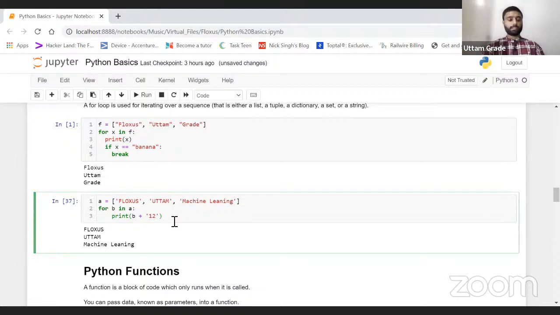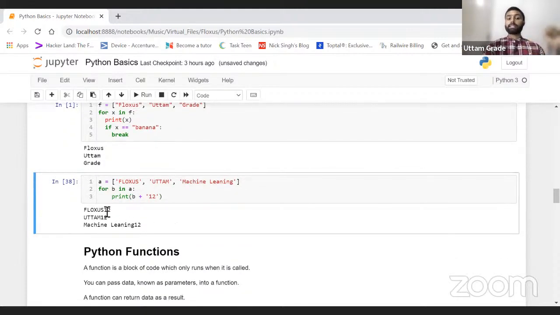So let's write this. It is adding a 12 in each and every iteration. That means it works iteratively. Hope everyone is clear about the for loop. Now this is called concatenating as well. Concatenating means we can add something in Python of the same data type. The value of B is basically a string, right? That is why I am concatenating the same data type.